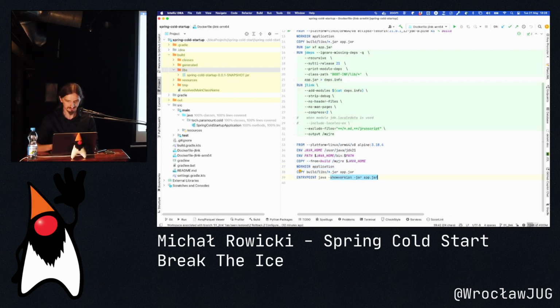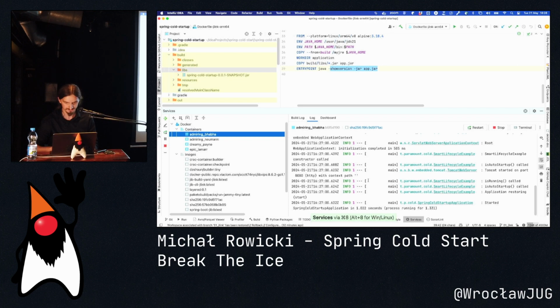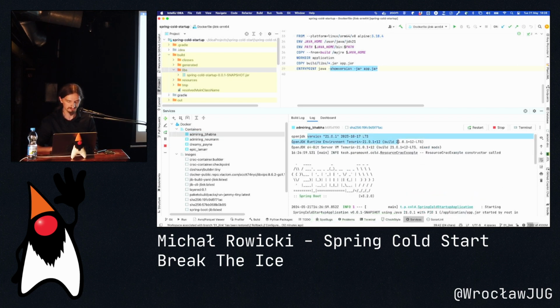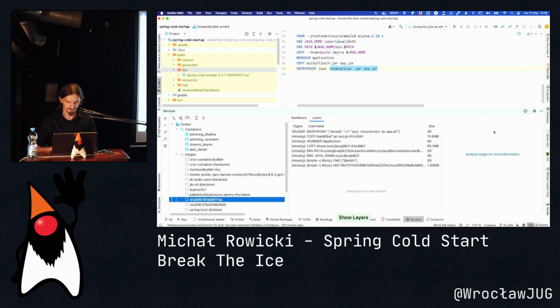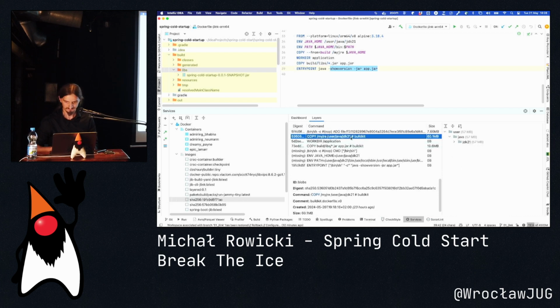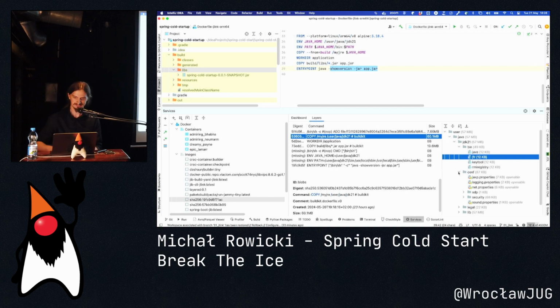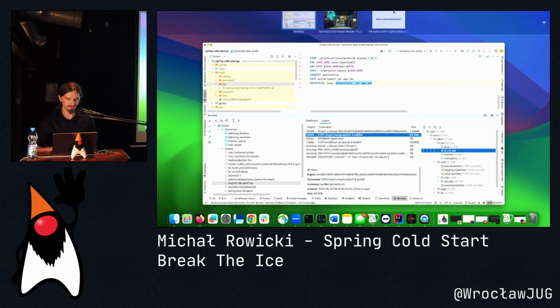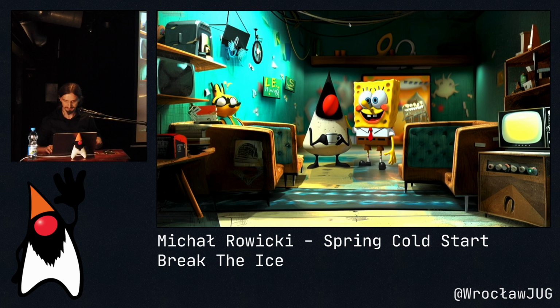So as you have seen before, it started, and it was on Java 21. And next, about the image. Show layers, analyze. Okay. Here we can see that our image weighs only 57 megabytes. And we can, for example, remove JFR, keytool if we don't use them, and so on and so on. So that's the first step to accelerate our application.